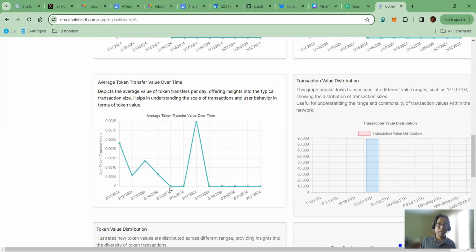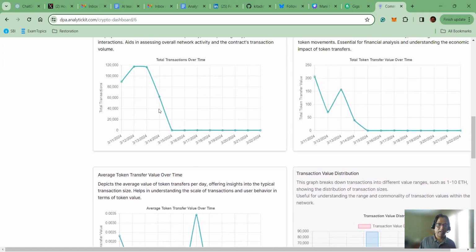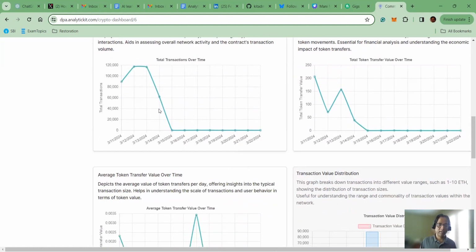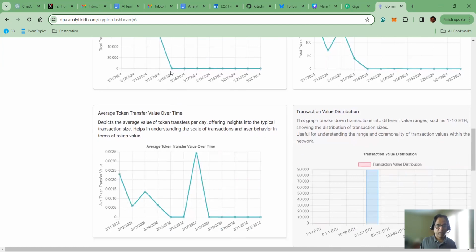Or if there is any issue within the smart contract application that you deployed, you are able to pinpoint and identify it based on this graph. And also you can see the correlation between this graph and all the other graphs that we have. See, this graph is a total transactions over time graph. You can see pretty much on the 15th, it's pretty flat. So there was no activity at all.